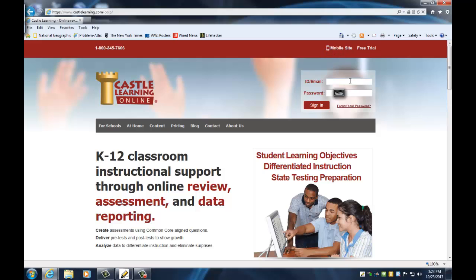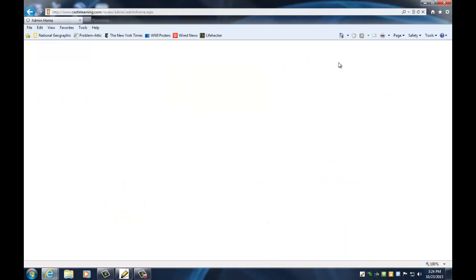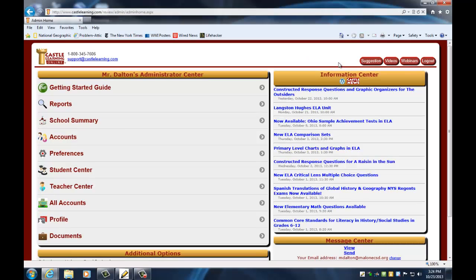So I'm going to go ahead and log in so that we can get started on setting up our classes. My username is just M. Dalton, same username that I use to log into the network. That's probably the same for most of you. I already have my account set up, so I've created my own password. Now when I log in, mine's going to look a little bit different here for just a second, because I come to an administrator center, since my account is set up as an administrator's account.